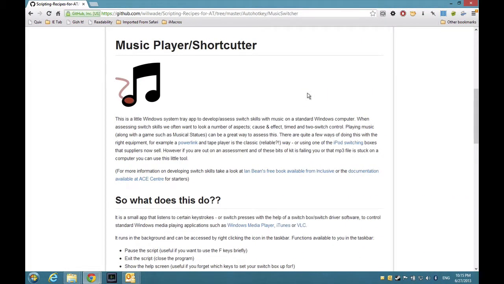I'm going to give you a quick overview of the music player slash shortcutter little program that I've made to aid people using switches to play music on their PC. Not only can it play music, it can also play some video as well, as I'll show you a little bit later on, and can be used in a number of different ways.